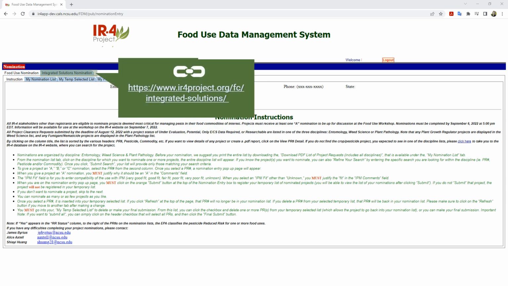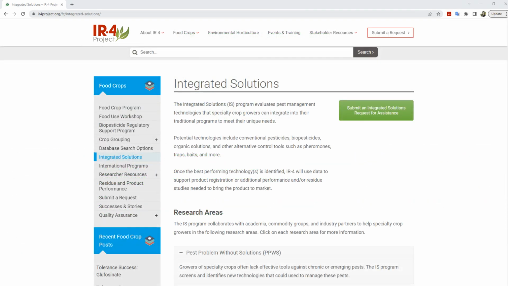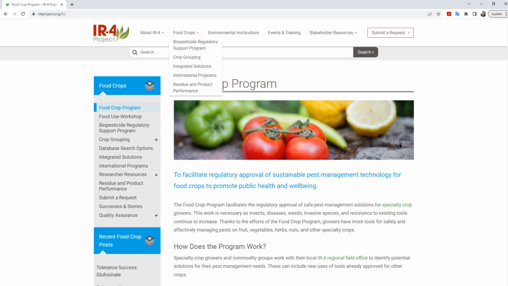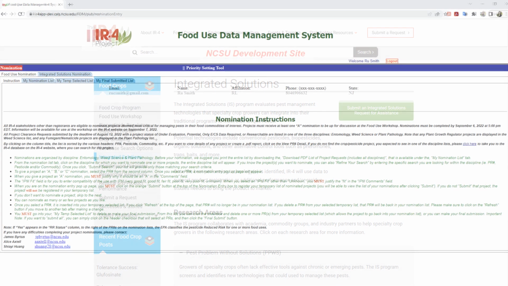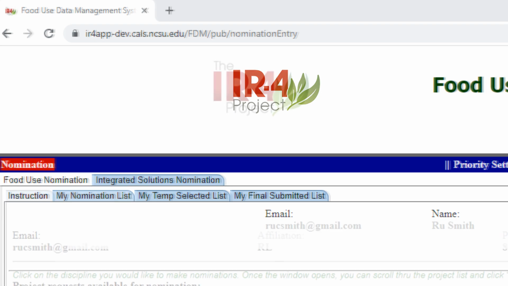For more information on the Integrated Solutions program, please visit this link. You can also reach it from the main IR-4 webpage by hovering over the Food Crops tab and selecting Integrated Solutions. To begin a food use nomination, check that the Food Use tab is selected in the top left. It will appear white when it is selected. Once you've read the instructions, select the blue My Nominations List tab.